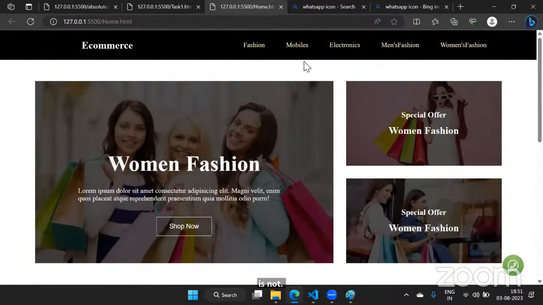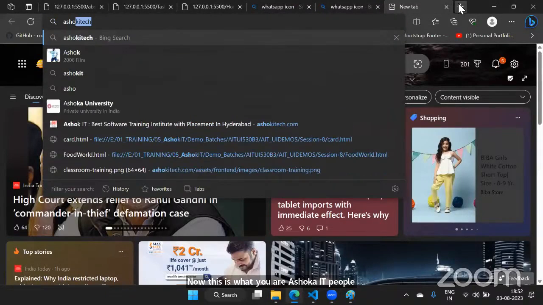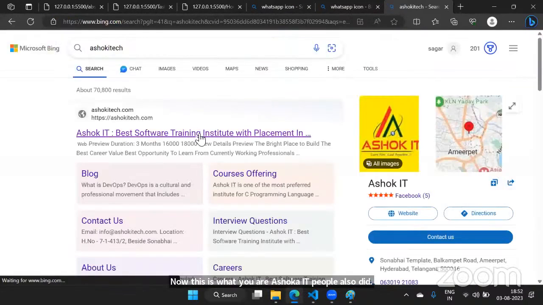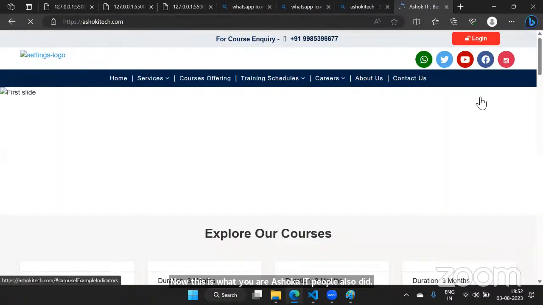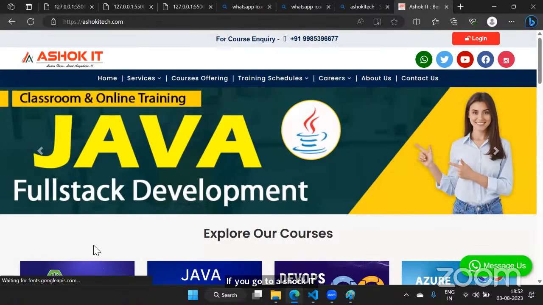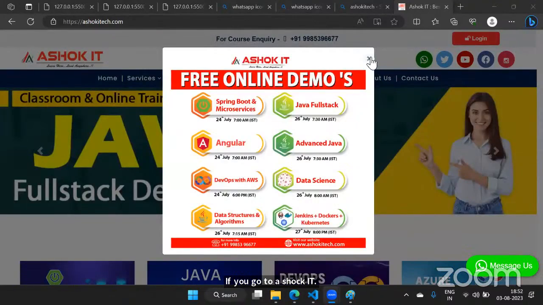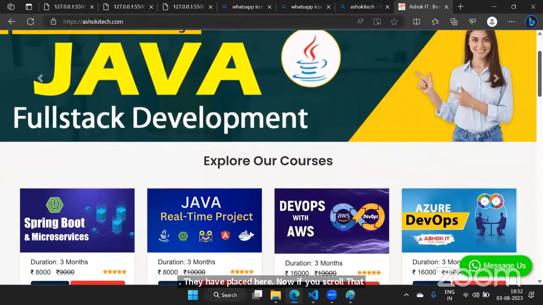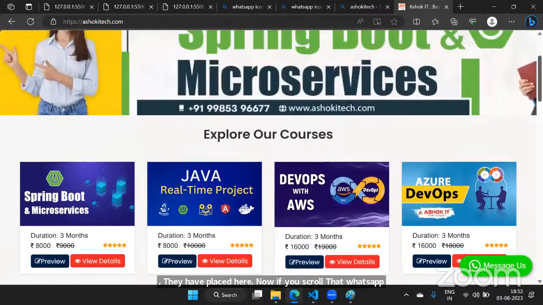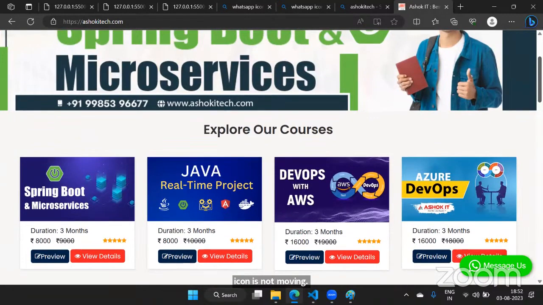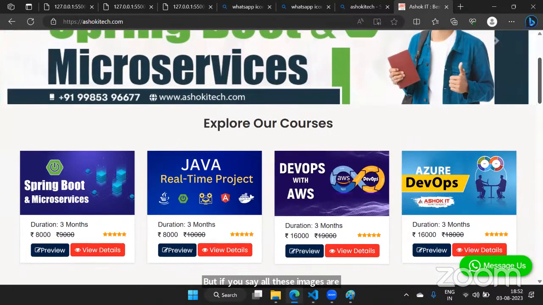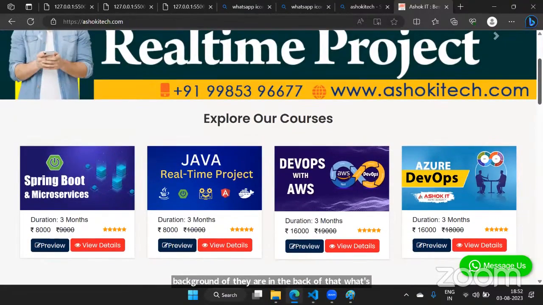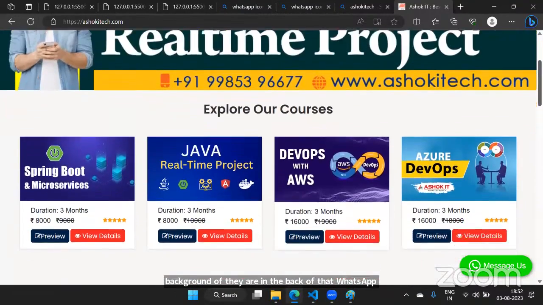Now this is what your Ashok IT people also did. If you go to Ashok IT, here they have a WhatsApp button. They have placed it here. Now if you scroll, that WhatsApp icon is not moving. But if you see, all these images are in the back of that WhatsApp image. They are not coming on the top of that WhatsApp image.